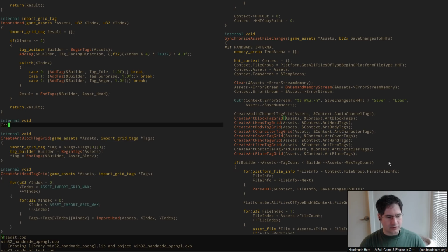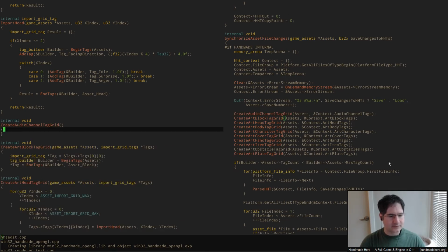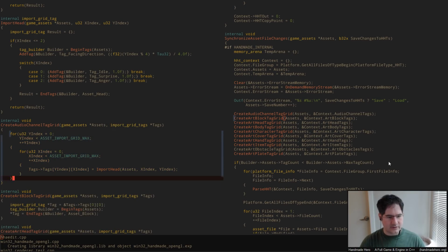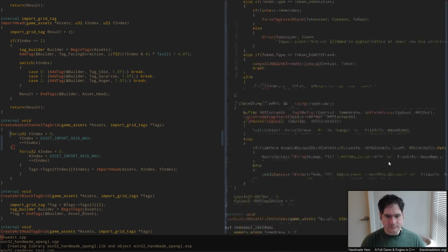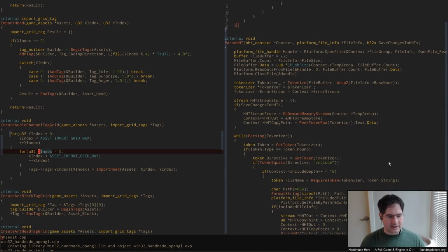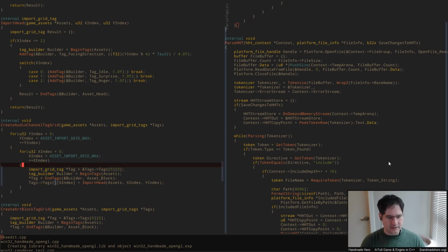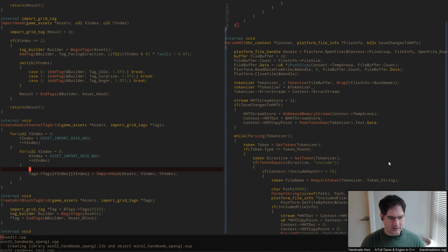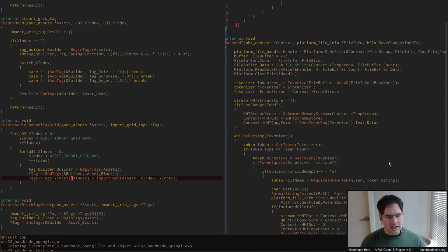We want to do it for create audio channel tag grid. What we want to do is say, all right, here's the tag grid that I want you to fill out. Loop over the whole thing. And effectively we're saying, okay, y index, x index, this is the tag that we're going to import. We don't even really need to do a build on that. This will work just fine. So we're going to do a builder on this, and then do an end tags call into here.